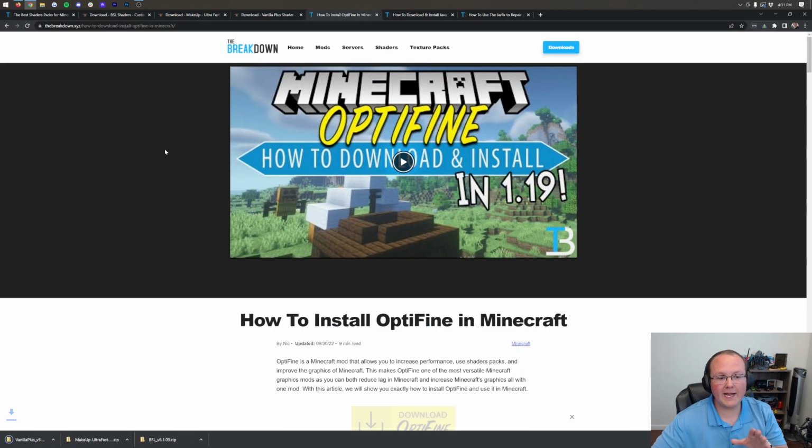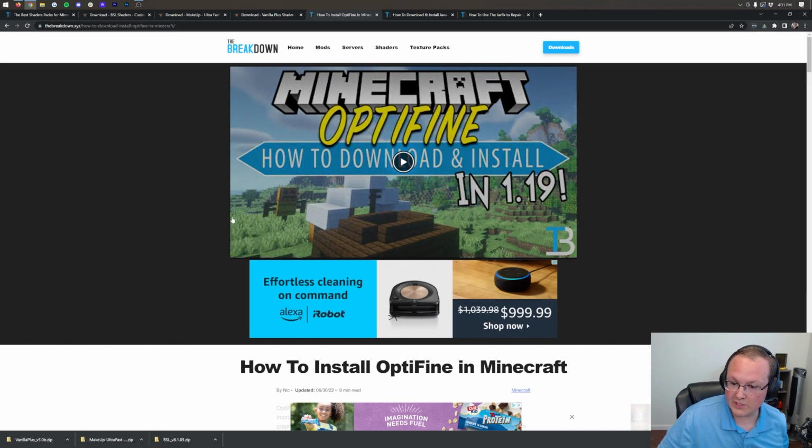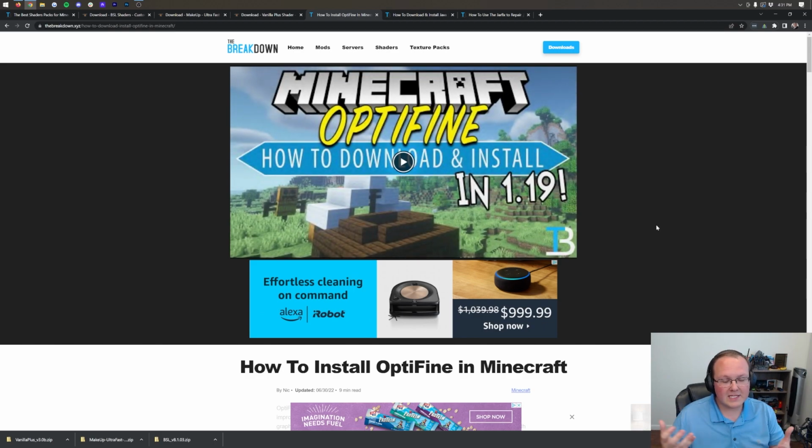Now, Optifine is what's used to run shaders packs, right? You install Optifine, and then you install shaders with Optifine, and that allows them to work in Minecraft. So you can see a shader's screenshot in the back. I believe this is Makeup Ultra Fast Shaders. You can see the shading coming off of this. You can see the volumetric clouds. Beautiful stuff. So let's go ahead and get Optifine.